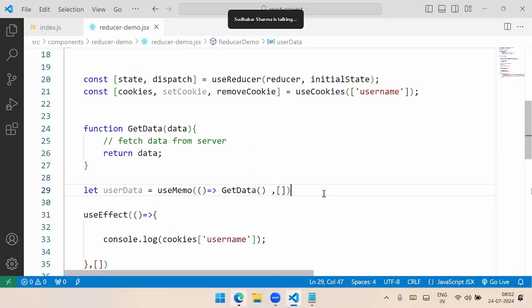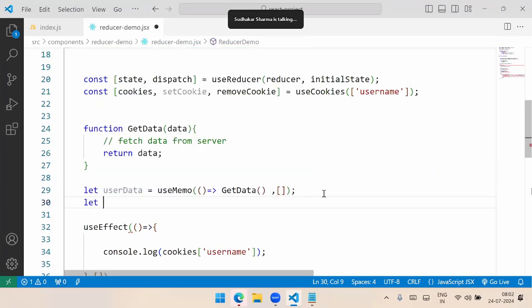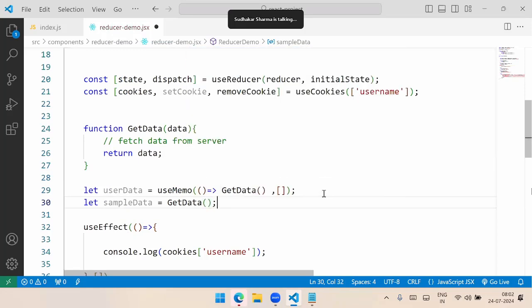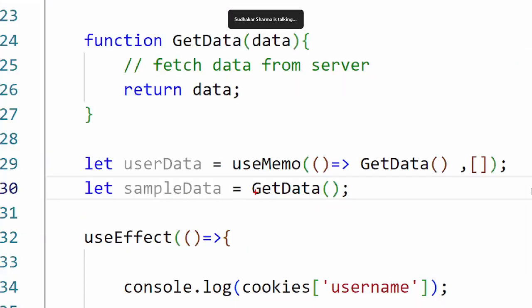Suppose I don't do like this. I just use let, some sample data, and directly I'm using getData here. That means whatever data is coming from the server, we are storing in sampleData. What is the problem in this? After I fetched the data from here, whatever data comes, I will store the data. Once I finish using the data, it is deleted. Again, I want the data, and again it will fetch the data from the server.